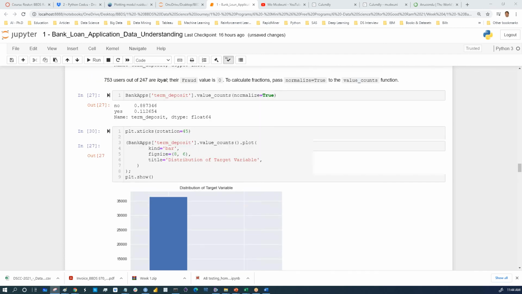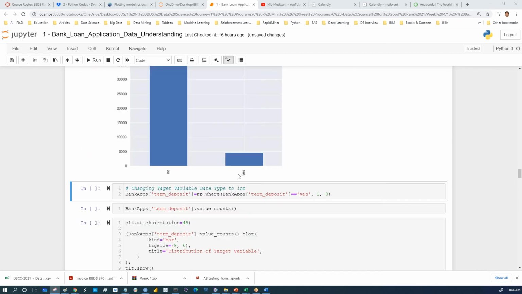And now I really don't like the nos and the yeses. So what we have to do here is use a numpy function called where. I'm going to override my target variable with another target variable that has a value. If yes, I'm going to give it a 1. Replace yes with 1, otherwise just put a 0. So I'm going to run this.